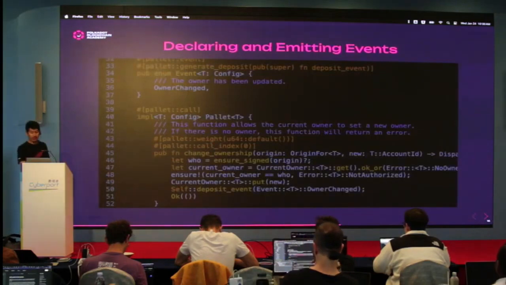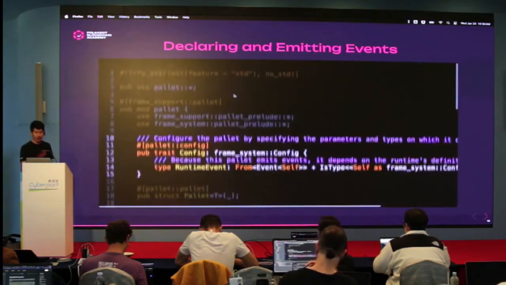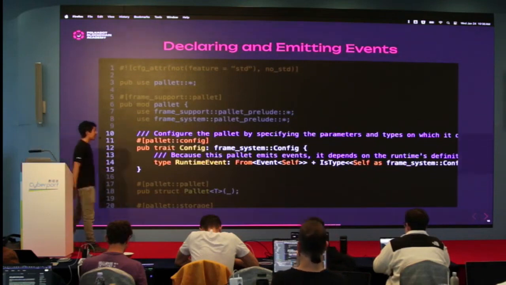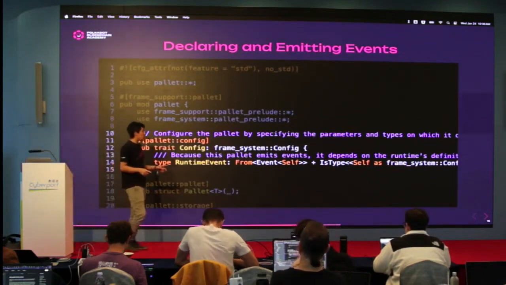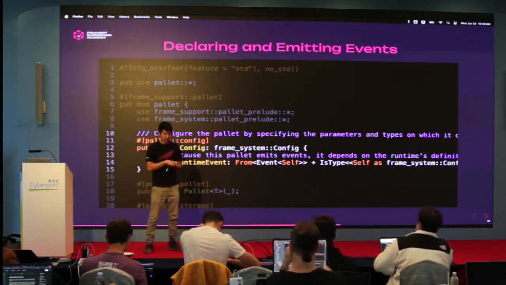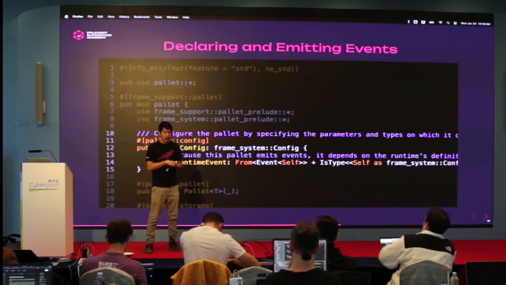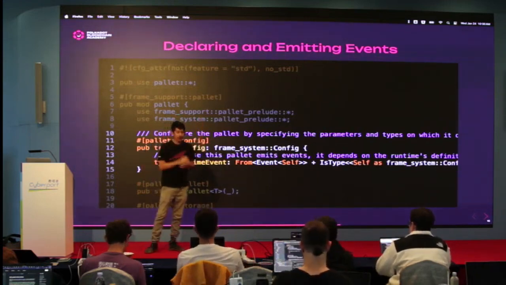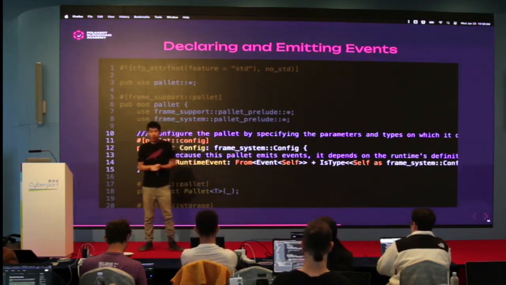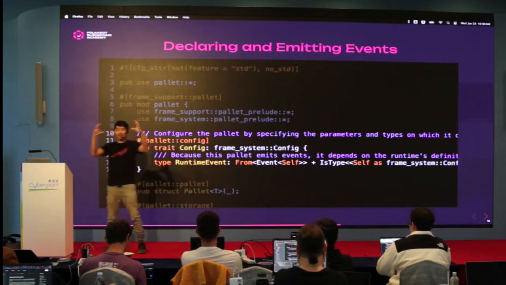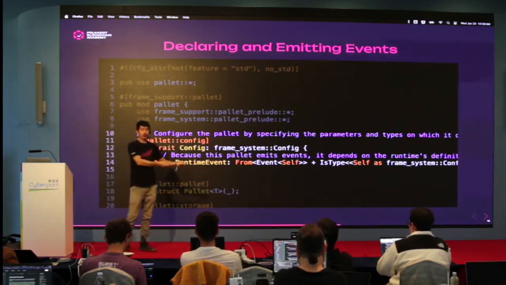So let's do the same thing. Let's break down the steps of declaring events. First, events are something which, how do I describe this? Unlike errors, which are just bytes that get propagated up the Rust stack, events are things which are used by FRAME system. FRAME system takes an event and puts it into storage for you, so that it can be propagated around.